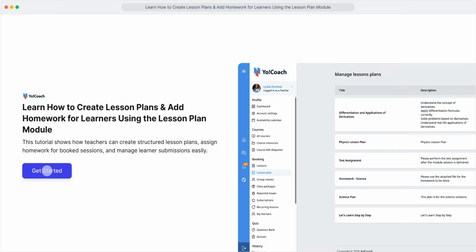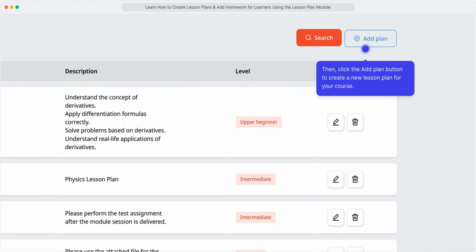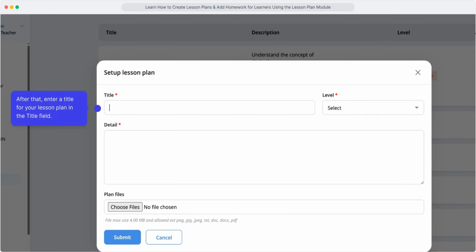Learn how to create lesson plans and add homework for learners using the Lesson Plan module. First, click on the Lesson Plan section to manage a lesson plan. Then, click the Add Plan button to create a new lesson plan for your course. After that, enter a title for your lesson plan in the title field.